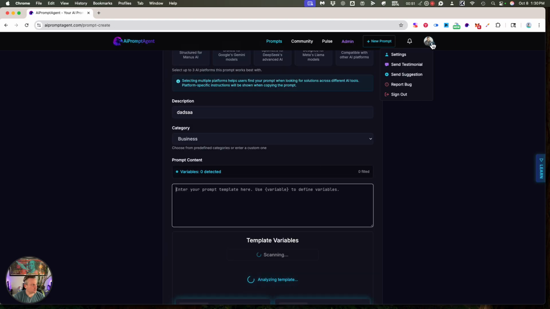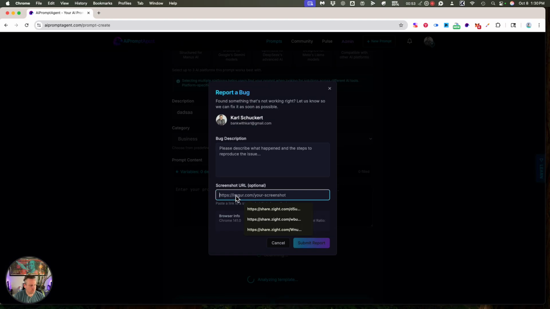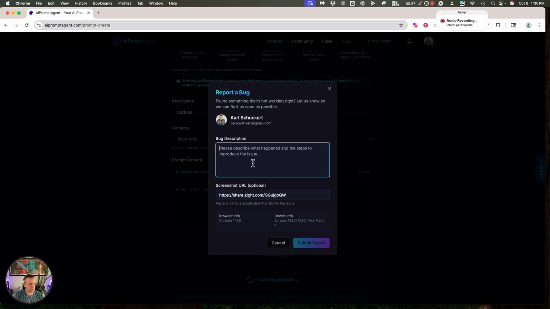Then I would open this up where it says report bug, put a link to that bug, and then explain what's going on here. So the area is called prompt content. The prompt content area is not letting me type anything into the content box. Please fix. Thanks.